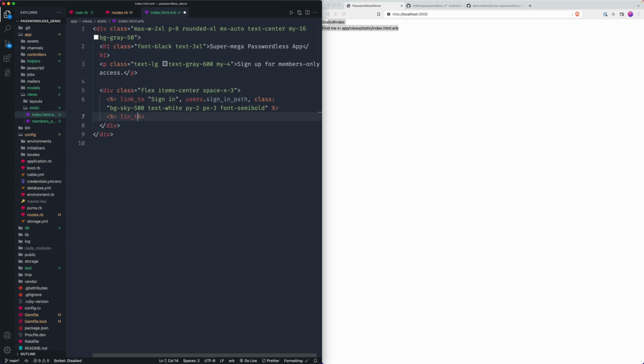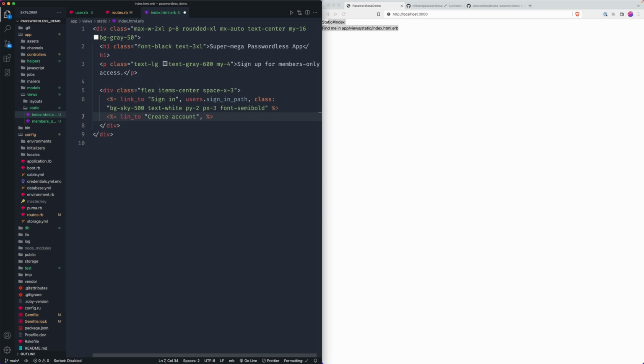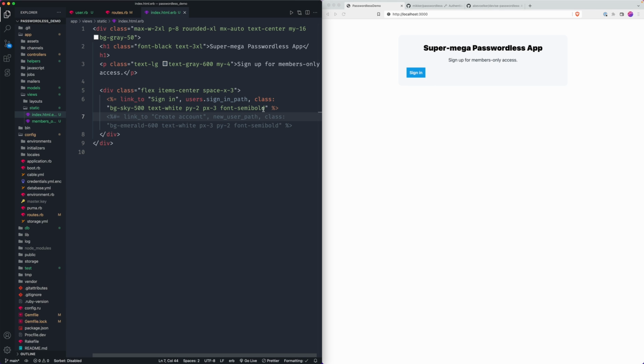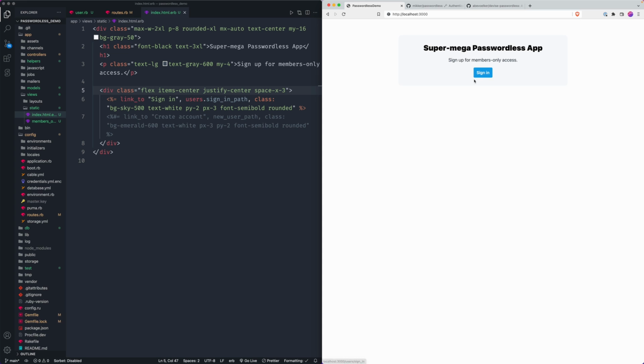So this is probably going to break. We don't actually have this route, but I'm going to just create it for now, create account. And we need something like new user path. All right, so that's going to break because we don't have that path to denote. So I'll comment that out for the second, just so you could see what's going on here. We want this to be rounded. So let's go and add that resource, and this should probably be justify center. So let's shift to the center. There we go. So we have sign in, which is great.